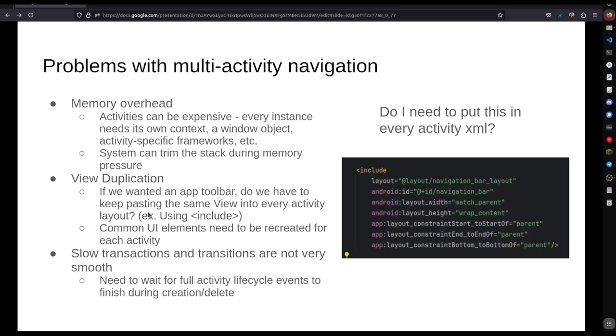So let's say I wanted to have an app toolbar, and I make this layout for a navigation bar. What I've had a problem with in a previous project is that for every single activity where I wanted a toolbar, I had to paste the same view in every activity layout. This is kind of a problem because a lot of the time you want some common UI elements between activities, and to have the same thing you just need to copy it again. So basically, can we do better than this?